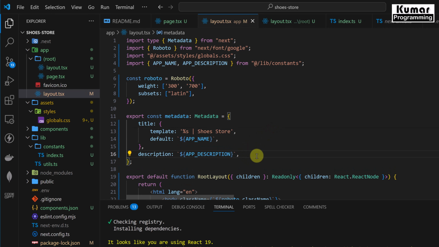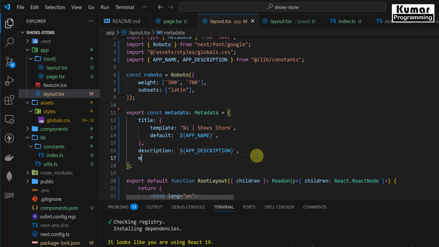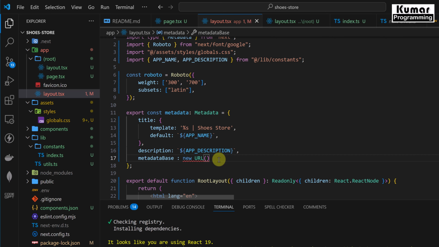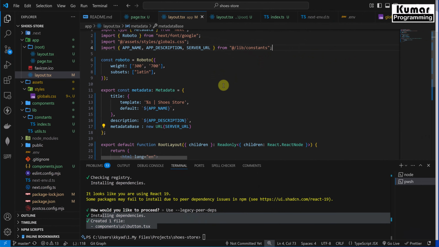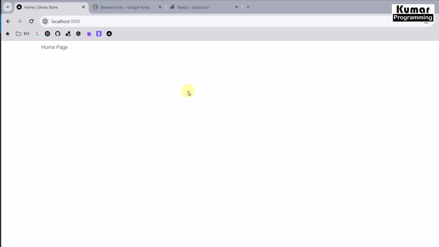Also we are required to give the metadata base over here. For this metadata base we are going to use new URL, and we pass our server URL, right? We created it some time back. This server URL is going to be imported from our constants. Now let's see in the browser. If you see the title, it's coming as home and application name, along with the pipe.